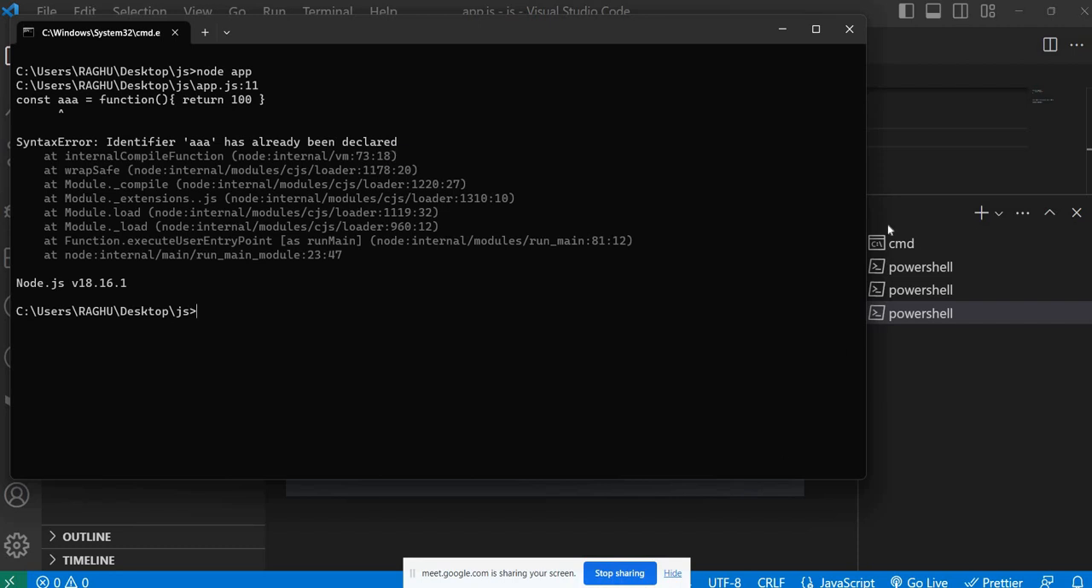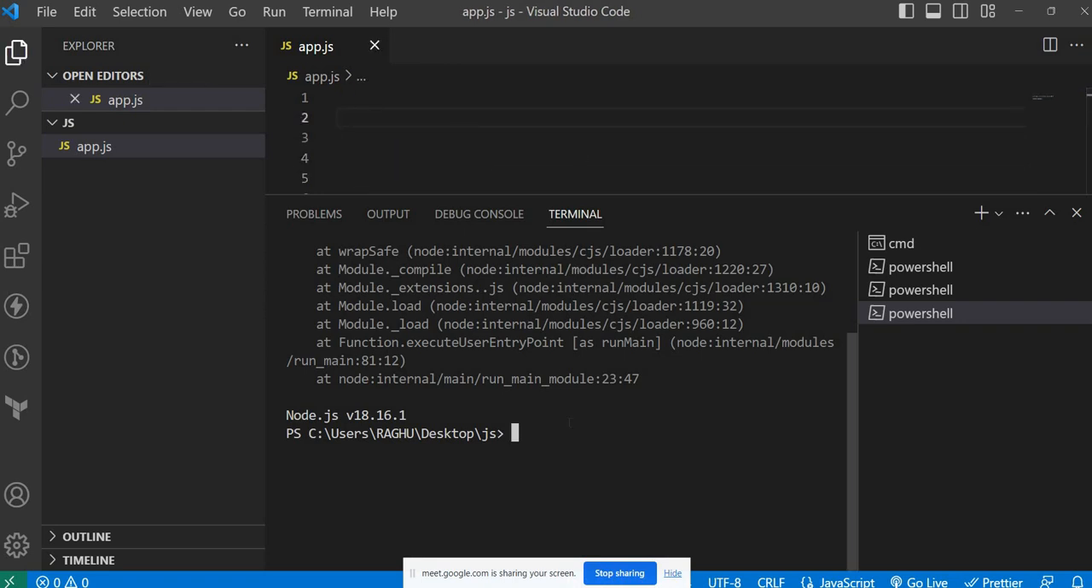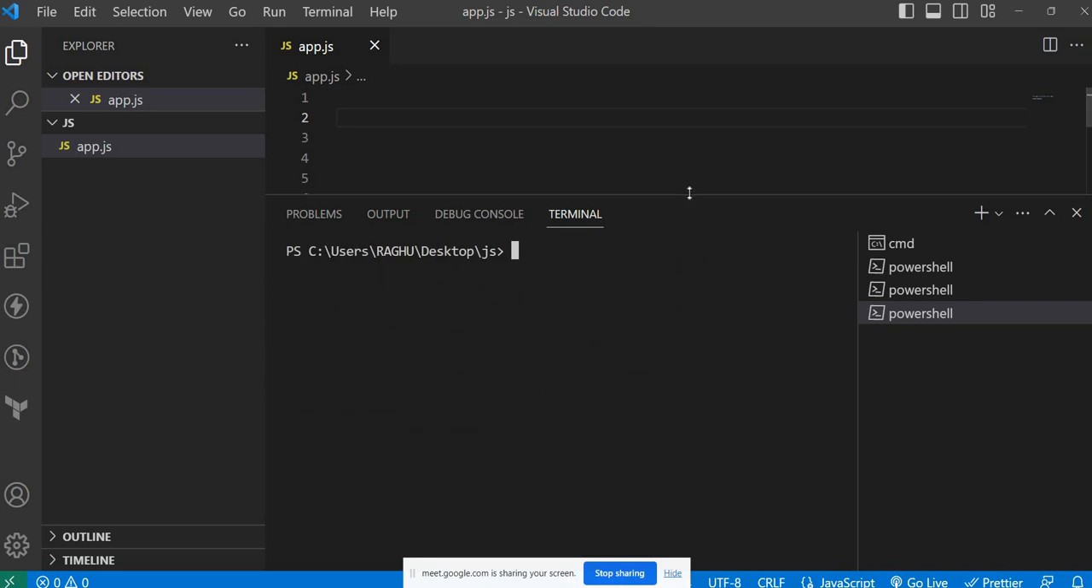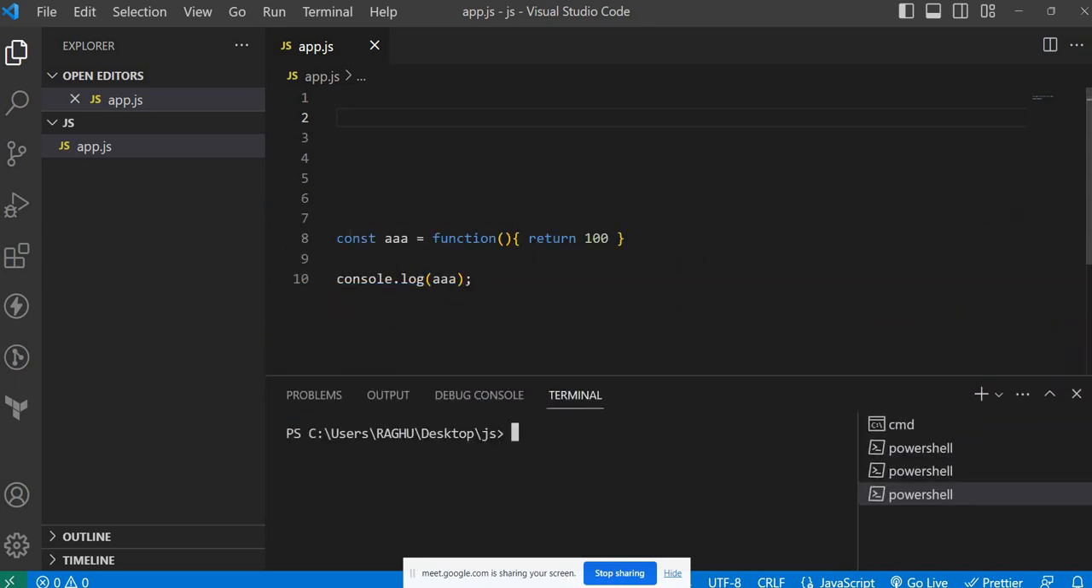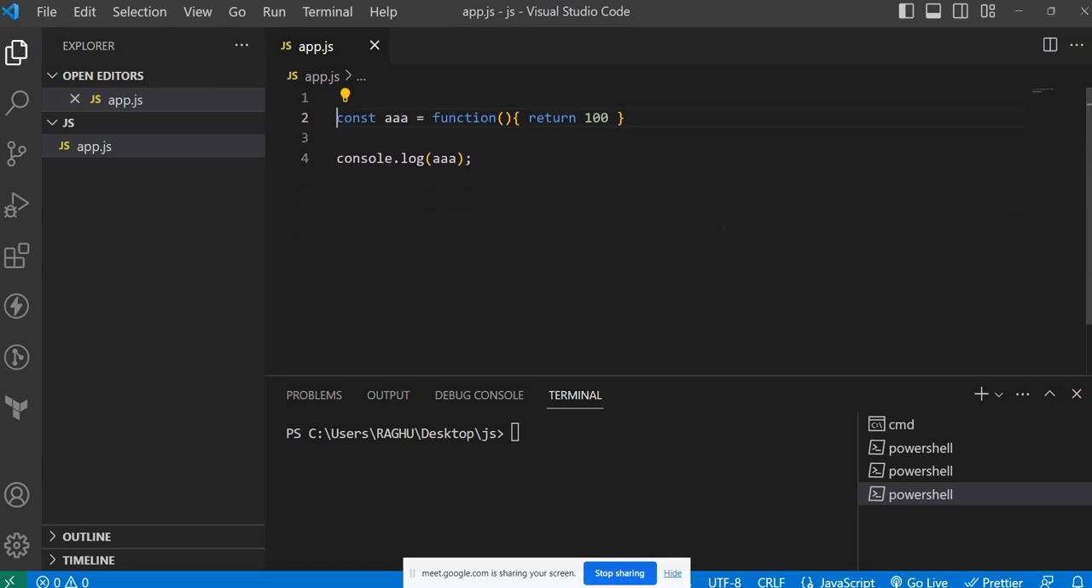It says already declared. Because we just declared the same variable again, right? If you use let or const, it doesn't allow you to declare a variable with the same name multiple times. Now tell me, what is the output? Function definition. Function definition.